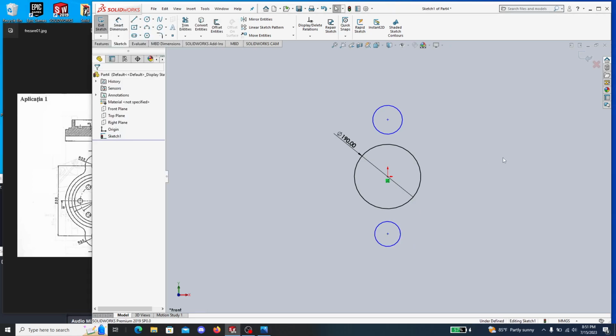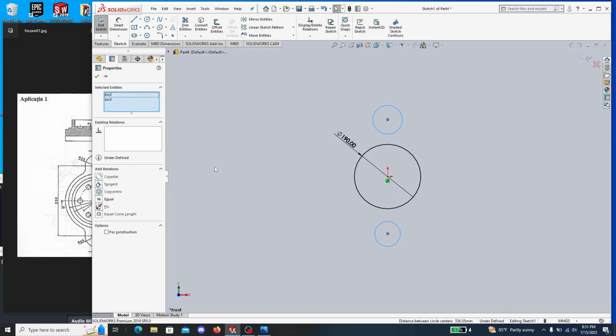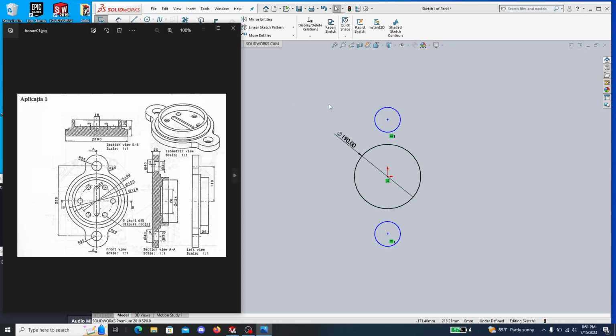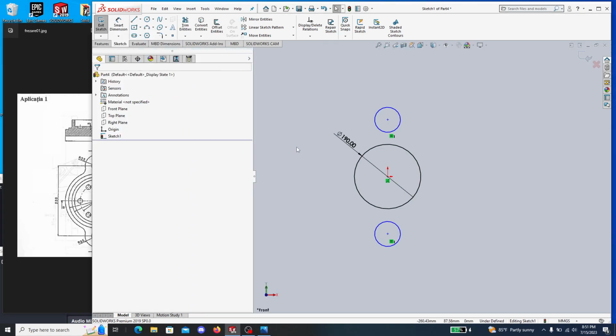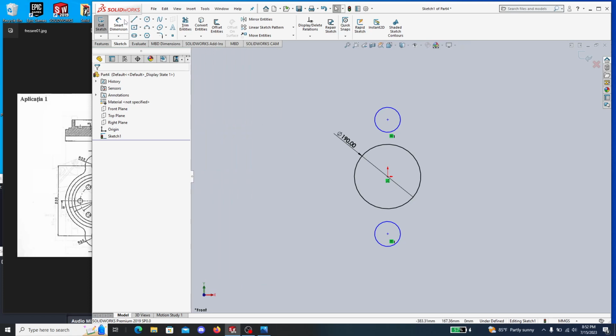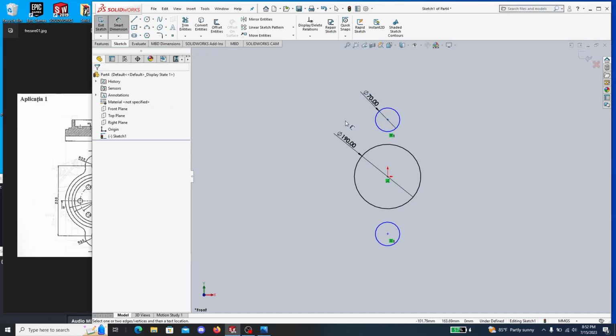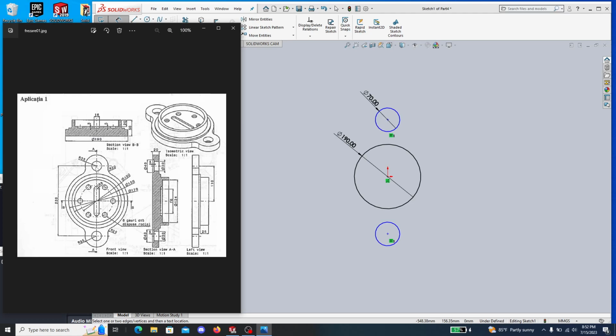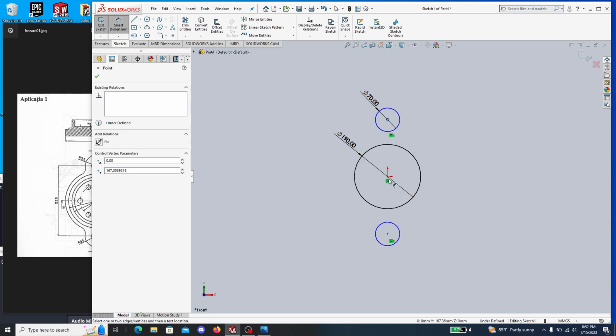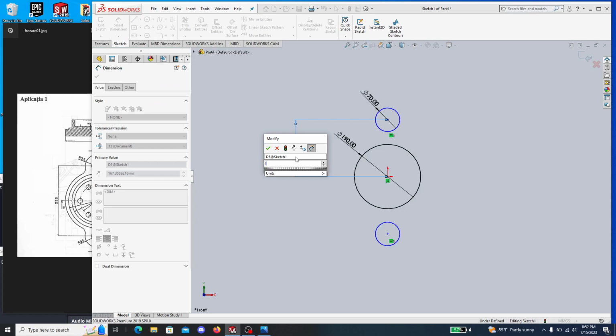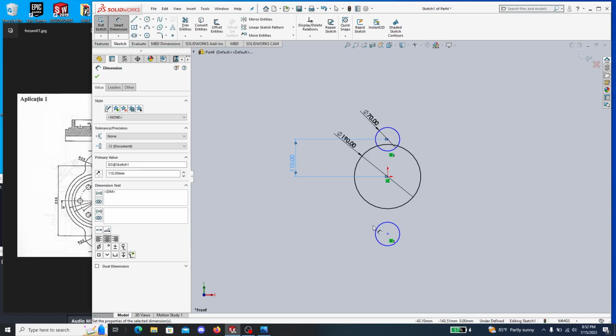I'll press Control and select both these circles. Both these circles I will select and click equal. Okay. Like I said, they have diameter 70. Diameter 70. Okay. The distance from the center of the circle to the center of the part is 110. 110. And also 110 from this side.